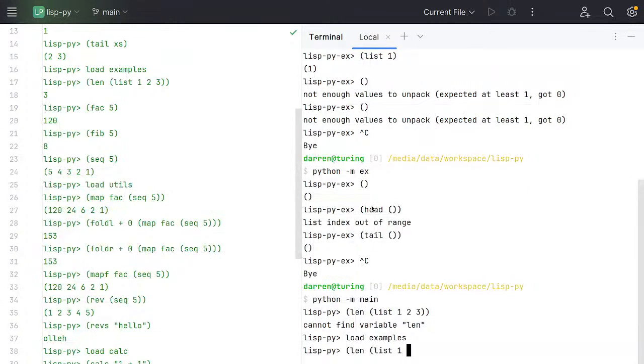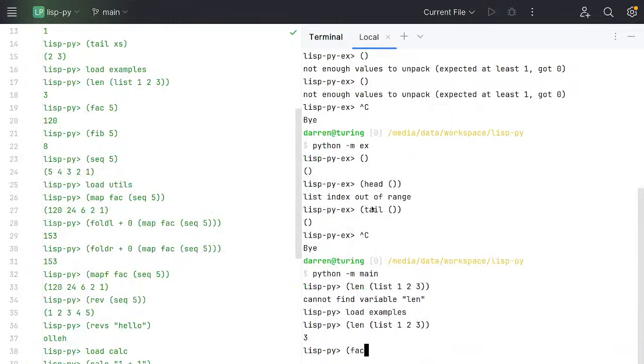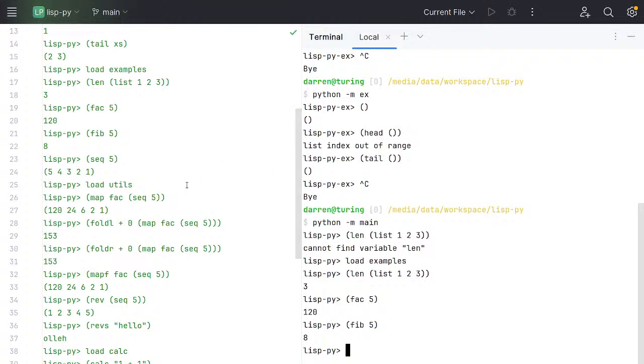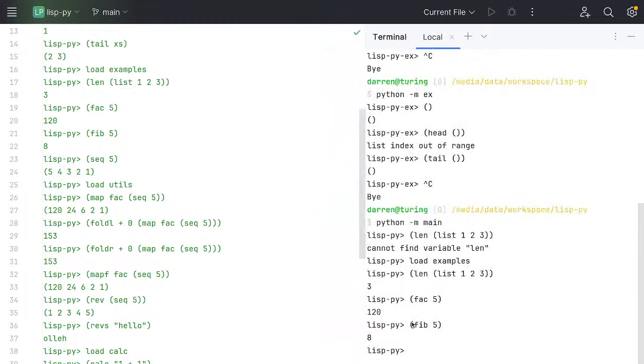And I can calculate the factorial. For those of you who don't know what a factorial is, 5 factorial is 5 times 4 times 3 times 2 times 1, which is 120, I believe. So factorial 5. You can write the Fibonacci sequence; the fifth Fibonacci number is 8. I'll explain what it is later. As you can see, these functions were loaded from this examples file, and they were not in the environment, right? I didn't cheat by writing a Python function to do these for me.